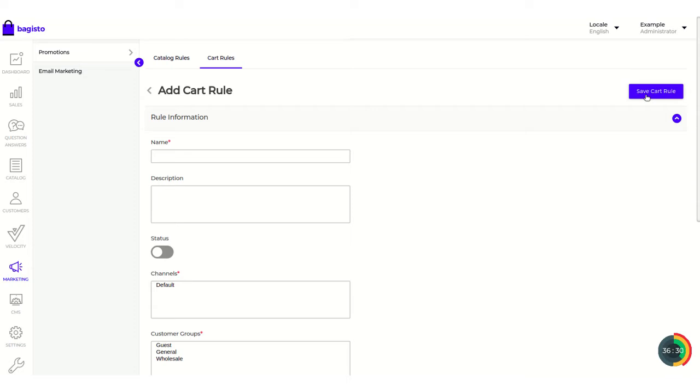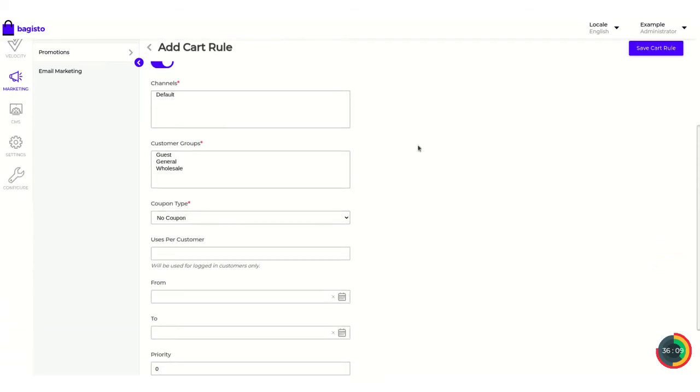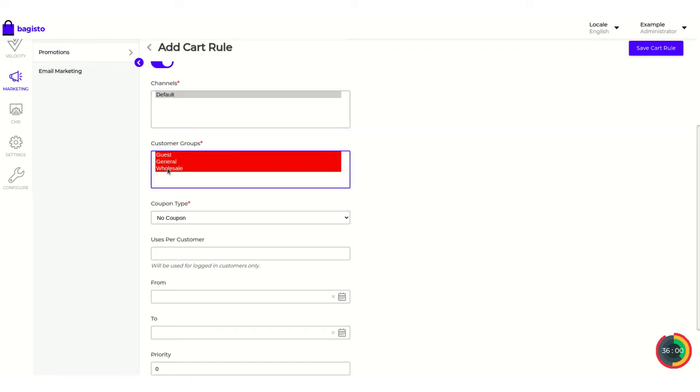After clicking on the add cart rule button, the admin needs to enter the name, description, and from here the admin can enable or disable the status of the cart rule. Next one is channel. From here the admin can multi-select the channels, and the customer groups according to the requirement.